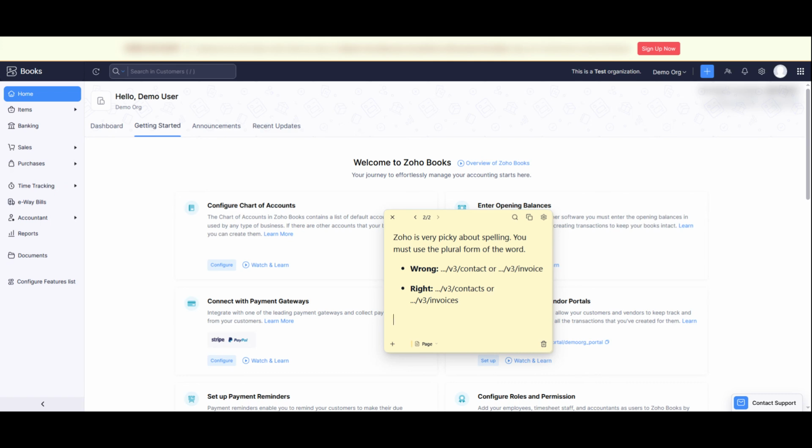The first thing you need to check is your plural naming conventions. Zoho is notoriously picky about spelling and grammar in its internal architecture. If you are trying to pull a list and you type invoice instead of invoices or contact instead of contacts, the system will return a resource does not exist error. Always double-check that you are using the plural form of the word in your endpoints or search parameters. Most resources in Zoho Books are categorized in the plural, and missing that one letter S is enough to break the entire link.